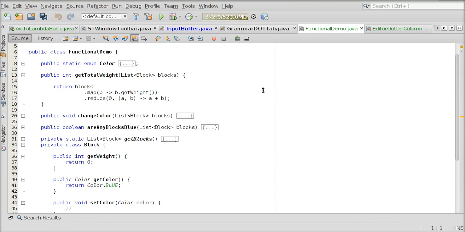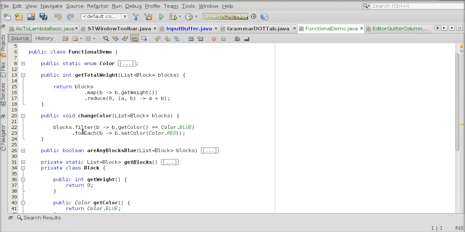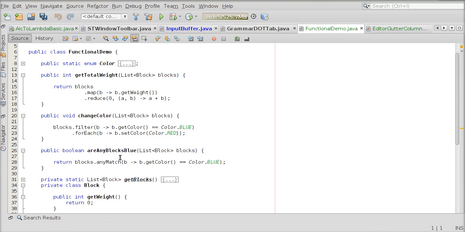The second refactoring highlights another feature of Java 8, internal iterators. Java 8 has added several methods to the Collections API, which take a Lambda expression as an argument and enable functional operations over collections. Here are some examples of these operations, such as MapReduce, Filter, ForEach, and AnyMatch, to name just a few. LambdaFicator can refactor existing external iterators, such as enhanced for loops, to utilize these new internal iterators.